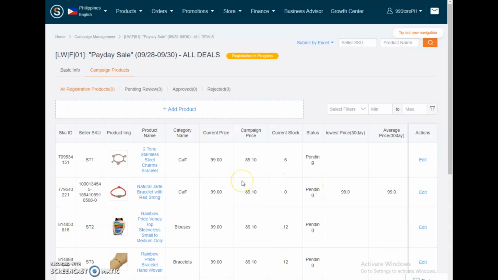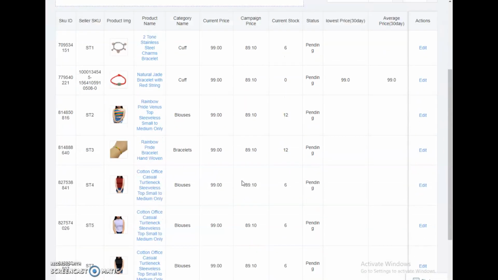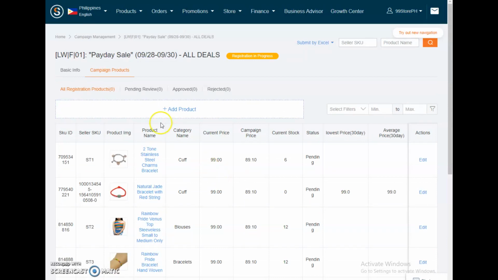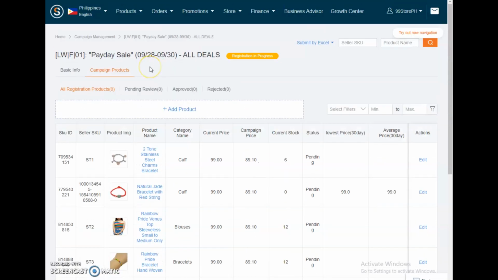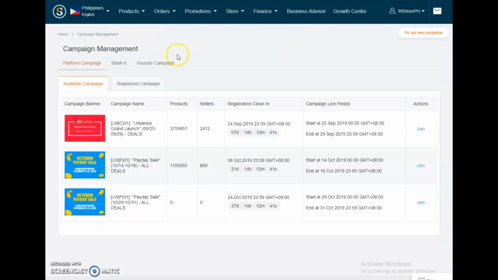Okay? There are also sellers na depende po sa items. You may wonder, bakit hindi ako qualified? Bakit wala ako nakikitang ganyan? So, depende po sa campaign na ino-offer ni Lazada yan. Okay? So, there. That's it.